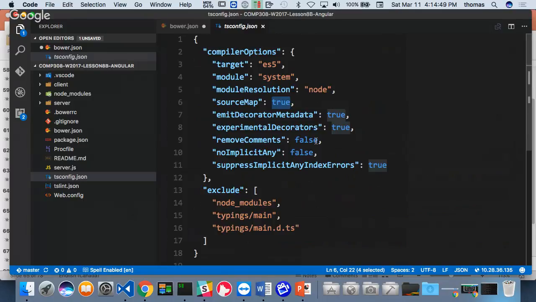And they actually point back to TypeScript lines of code as opposed to the JavaScript side, which may not make any sense after it's been transpiled, right? So that's why source maps are super important. Emit decorator metadata and experimental decorators are explicitly for Angular 2. You need to turn those on. Remove comments, we turn that off so we can see all of our comments.